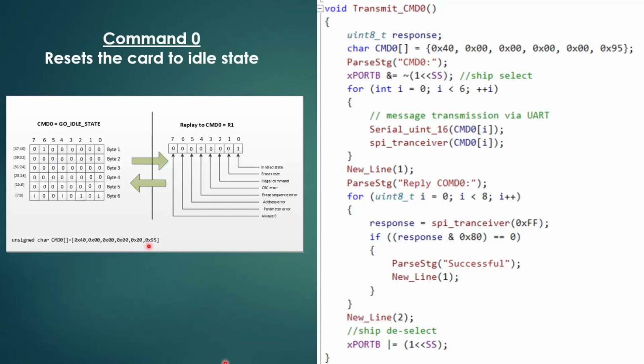Next, let's look at the actual code that accomplishes this. We have the routine, which we call transmit command 0. The first thing we do is create an array that is going to contain the command itself. Here we have the command CMD array, which has the parameters 40, 00 00 00 00 95, which is exactly command 0 that we have to transmit.